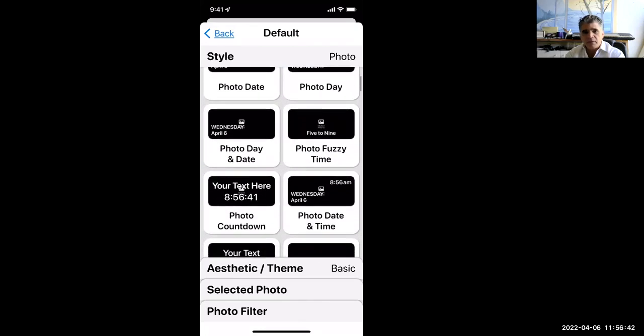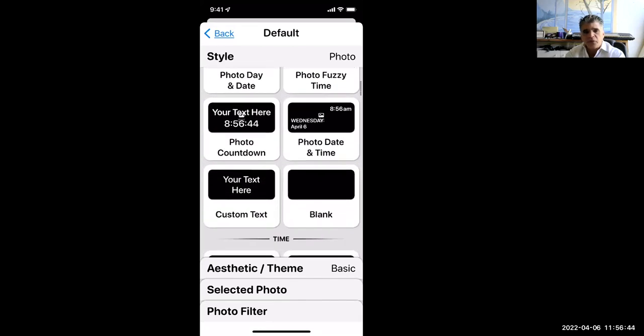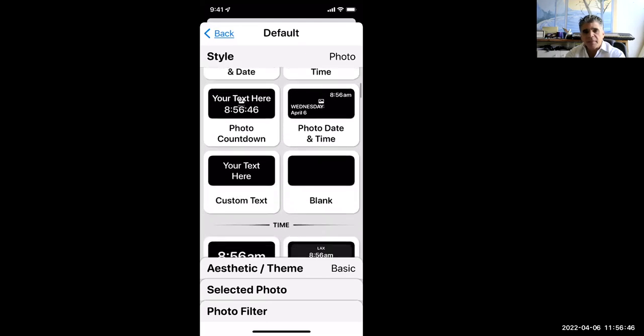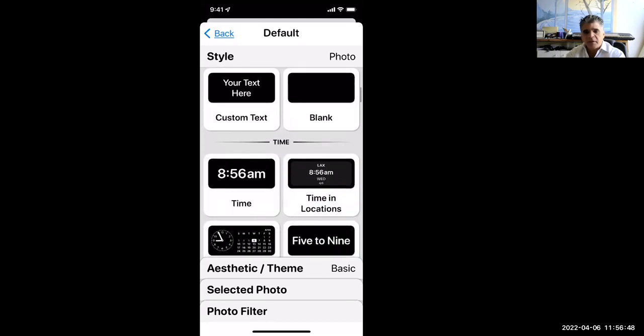There are photos with pictures, or photos with dates, rather, photos with time. I just want the time, so I'm gonna put the time here. We're gonna come back and do a photo in a minute, but I'm gonna just put the time. I want one that looks like this. So I'm gonna tap that, and now I get some choices. So that's the one I'm going to have.